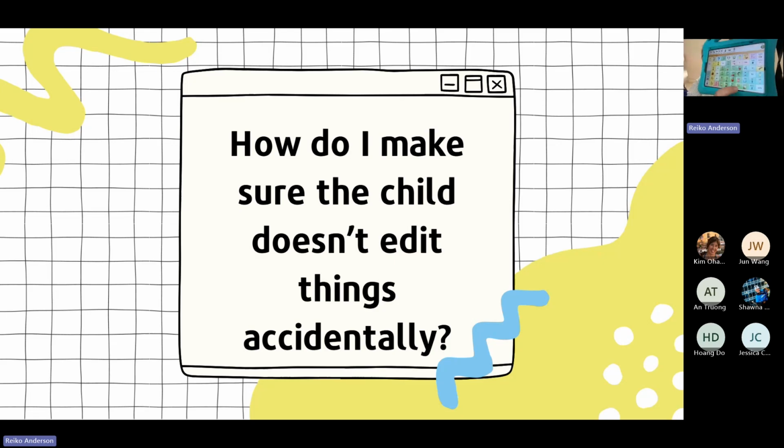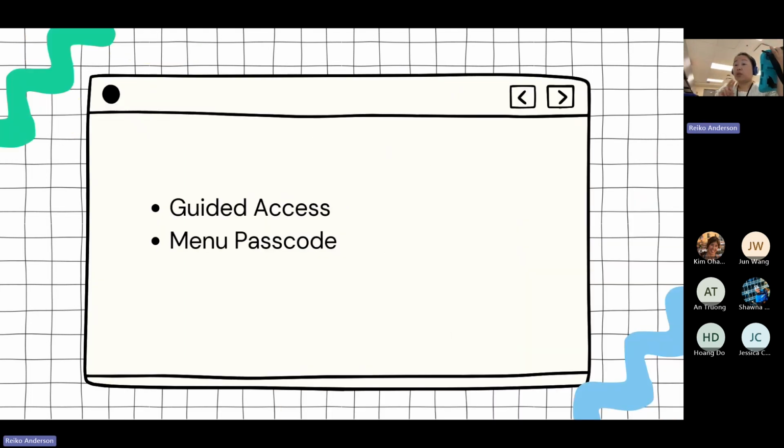She took the word turn and copied and pasted it on the whole screen. No idea how she did it. So there are two safeguards that we have for making sure that that doesn't happen.